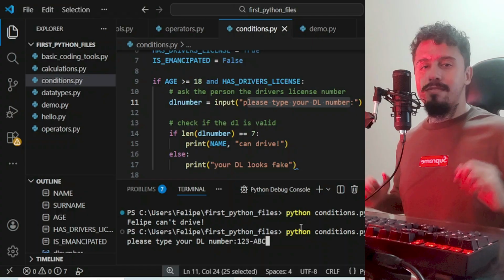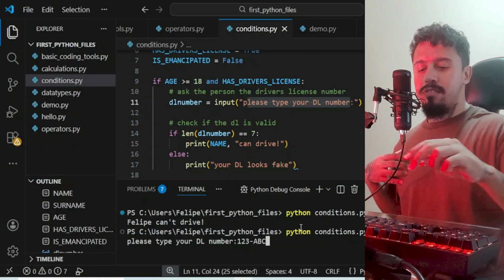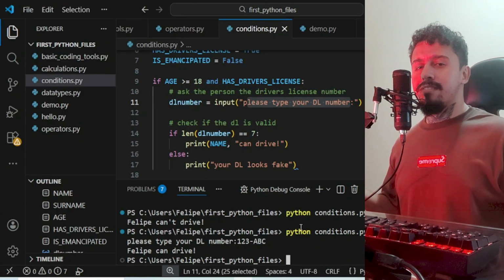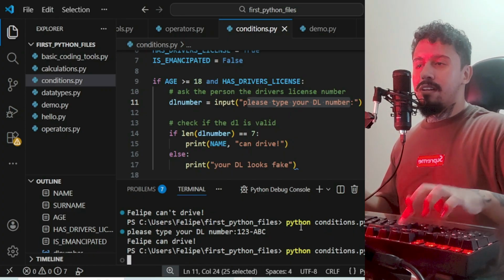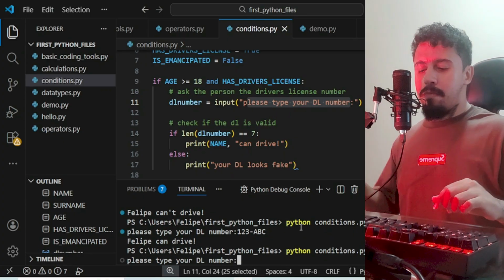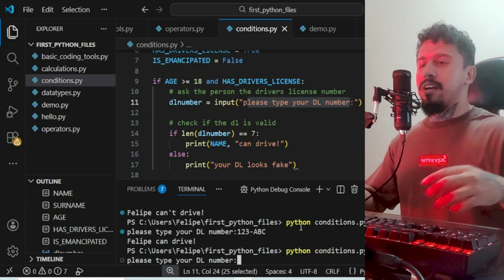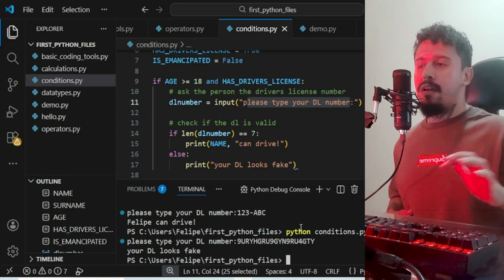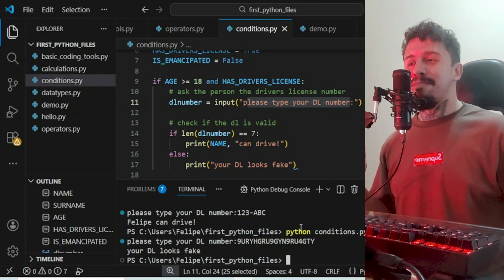1223-ABC. Let's see if I can drive. Felipe can drive. Let's do it again. Please type. Oh, my driver's license is blah blah blah. UDL looks fake.